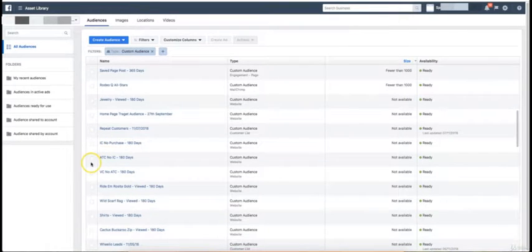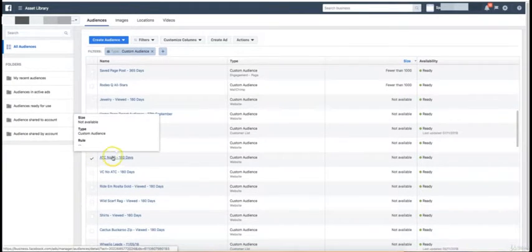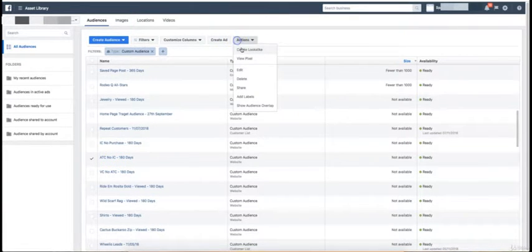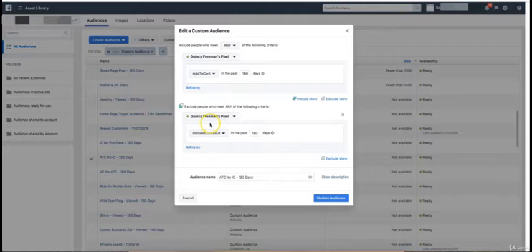Again, I've done this. So this is the top end of the funnel. So this is A2C, no IC. So that means, let me show you inside. That means add to cart, right? Over 180 days, but they haven't initiated checkout. Okay, so we've got an exclusion here of 180 days. So again, another excellent candidate for a retargeting audience.